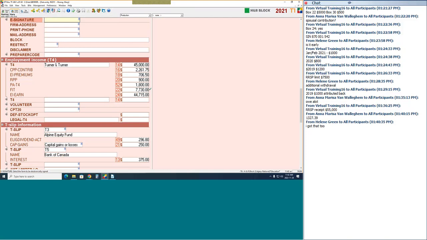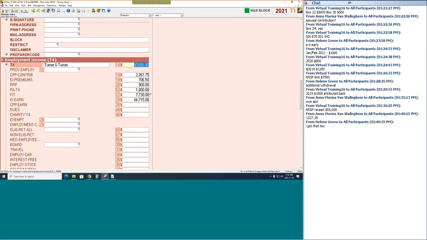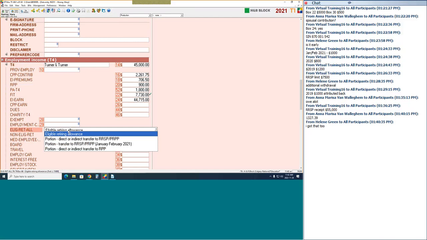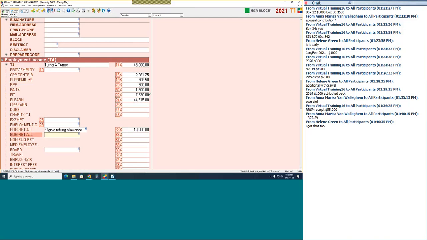Because a retiring allowance is a transfer that I do expect you're going to see. And you're going to have this option. Is it an eligible retiring allowance? Yes. Let's assume she has a retiring allowance of $10,000. She might also have a non-eligible retiring allowance. If she does, we would have an extra amount there. I'm not going to worry about it for today because you don't always.